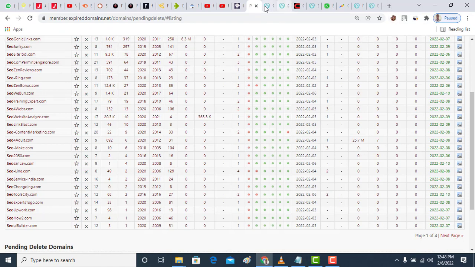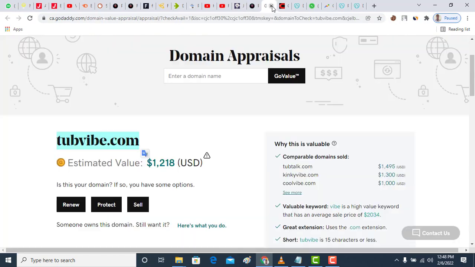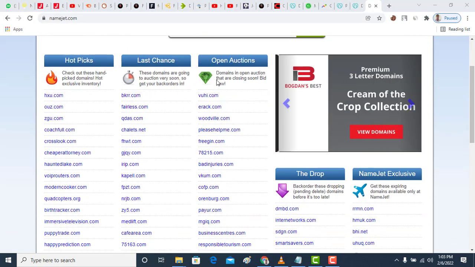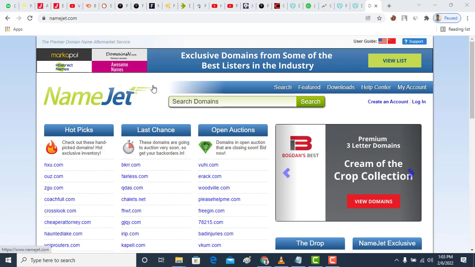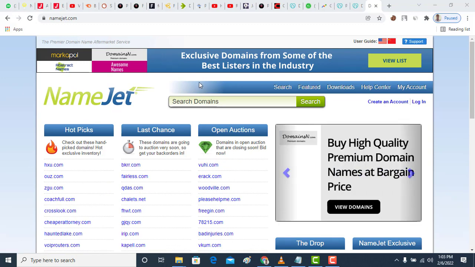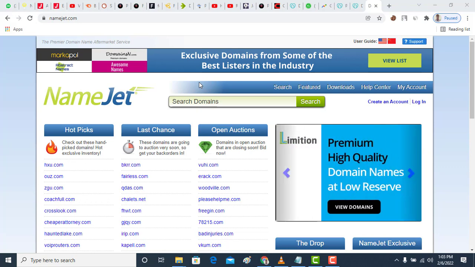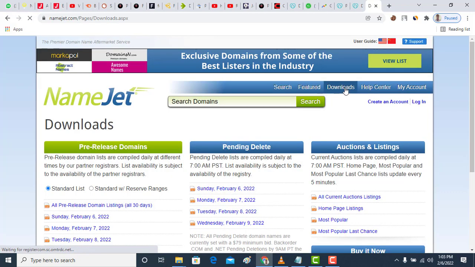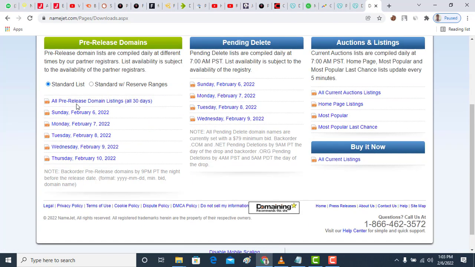Now, another way to get all these domains is you have to come to namejet.com. On namejet.com, you can target a domain that's about to expire or already expired. Now you come to download. So when you click on download, it will show us a download page which will show us, okay, these are the pre-release domains, the domains that are going to expire in the future.